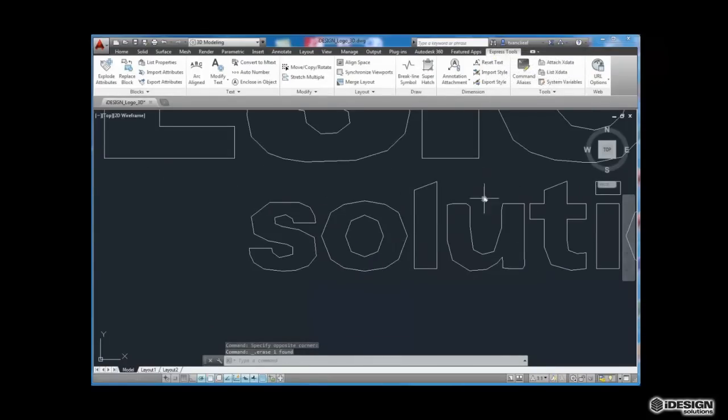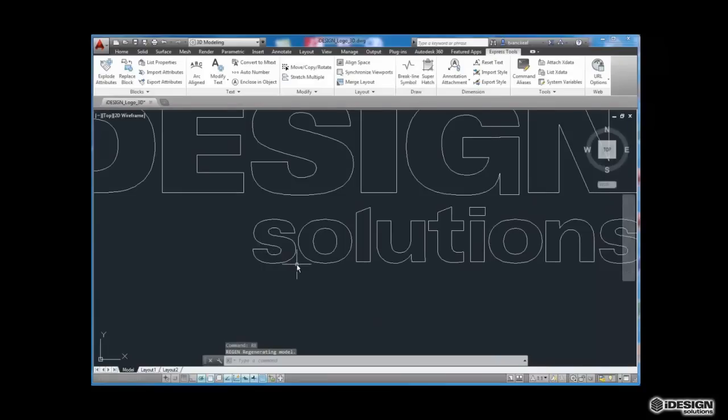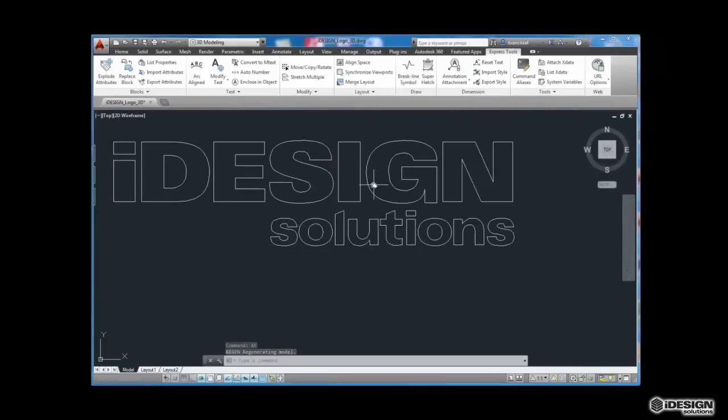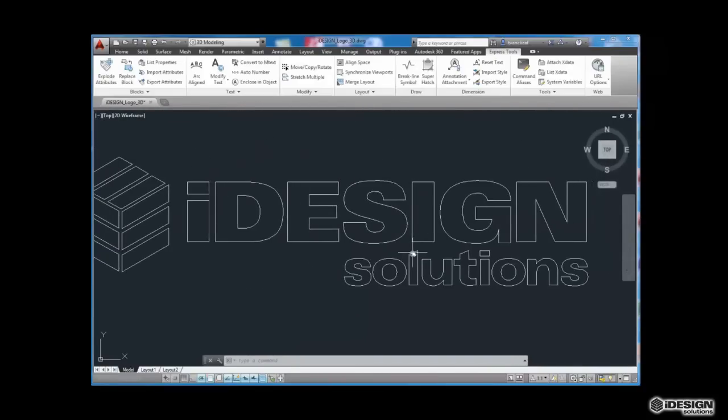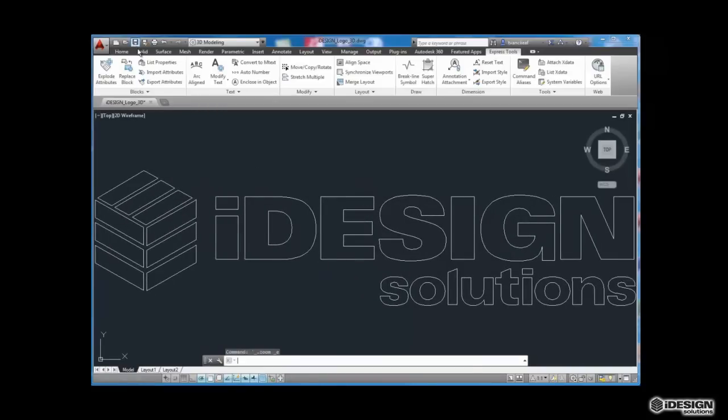You'll notice in here as well, it's getting a little bit rough and it doesn't actually look like our logo. If you type in RE, that stands for regenerate, and it'll give you the line work the way it's supposed to be. Okay, so that's great. Let's just resave that and we'll close that out for the time being.